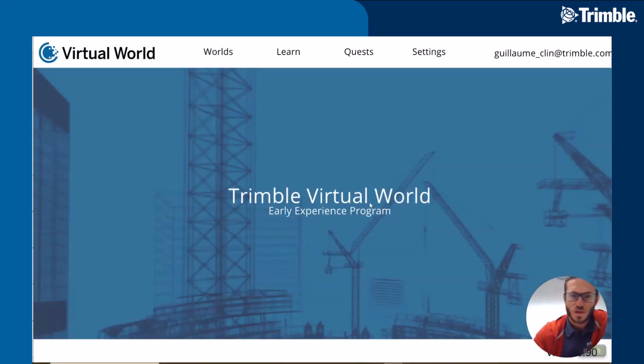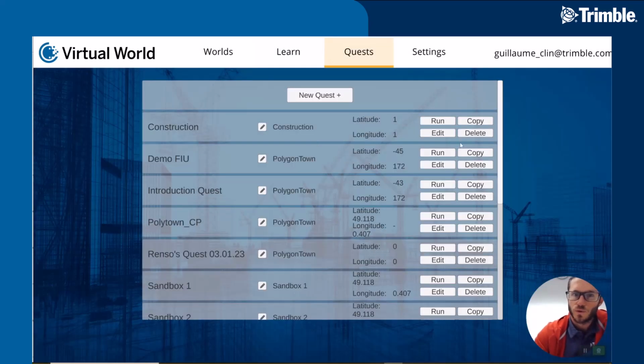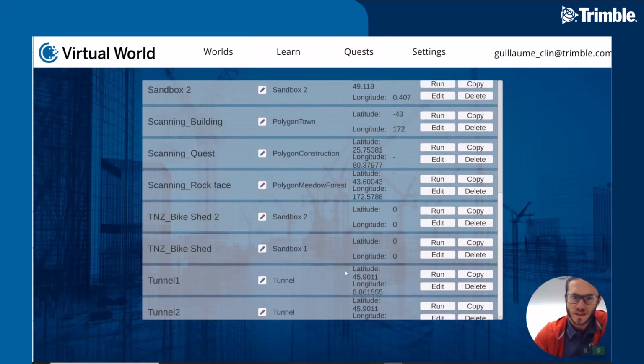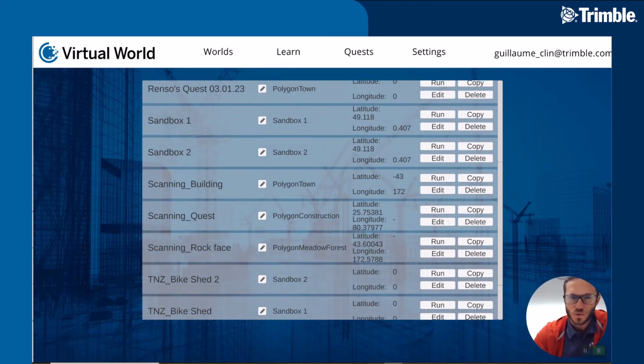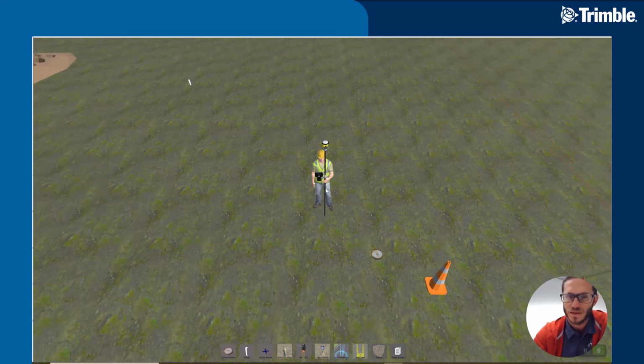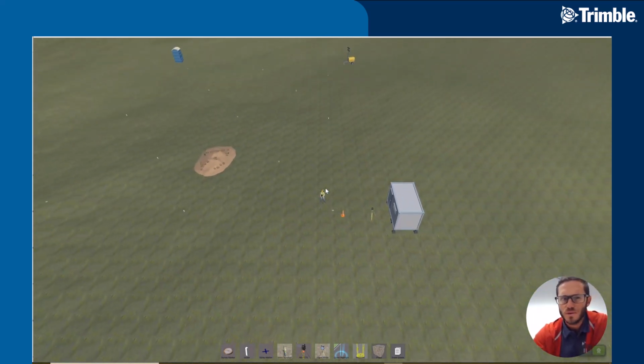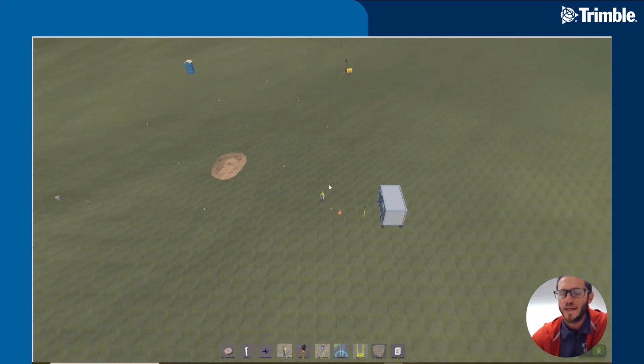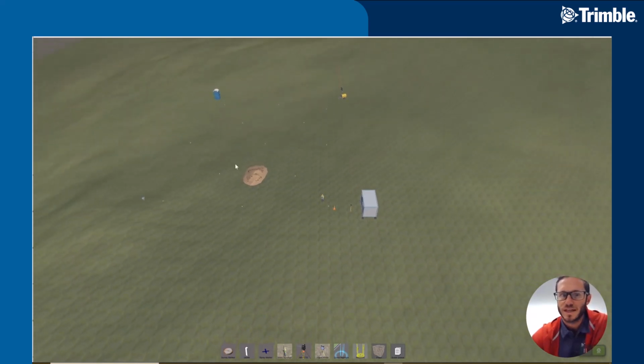I'm going to switch to the second one, going back to the quest, and we are going to go to the sandbox too. I'm going to do the edit again, and this one is very similar to the sandbox one, except you can see there is a bit more terrain on this quest. Nothing too much, it should not be too distracting or disrupting.